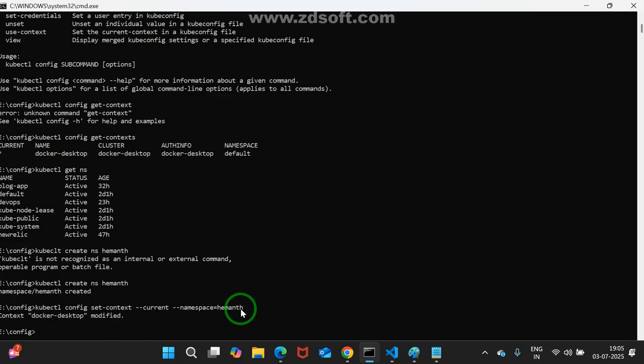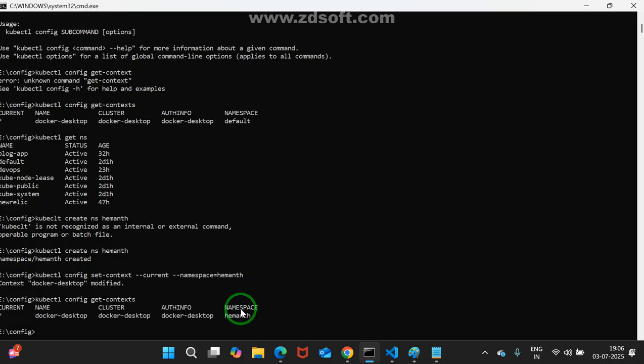Is it okay for you? Is it modified or not? If I go for kubectl config get context now, check it here. The namespace is changed, sir. Unfortunately, if I create any resource, where will it create these resources? Hemant only will create. We may check it quickly.